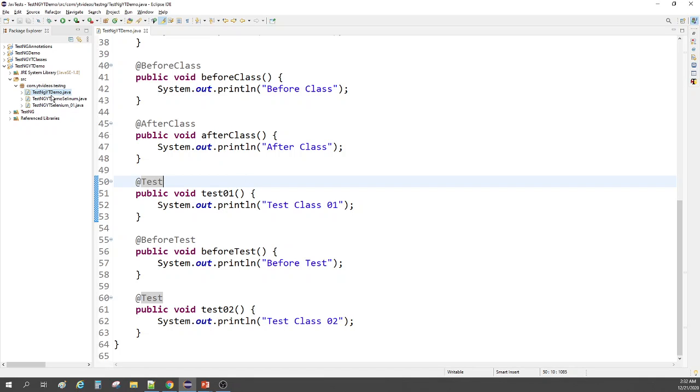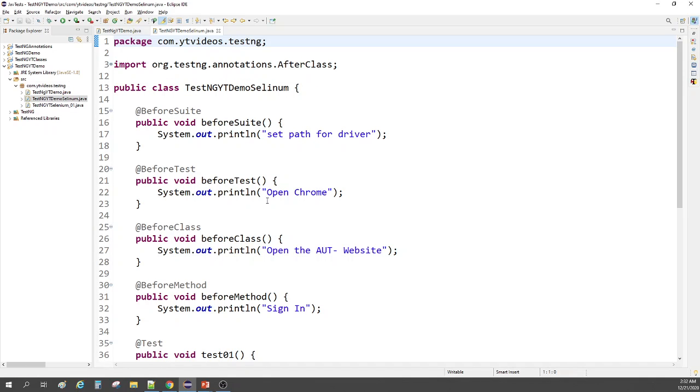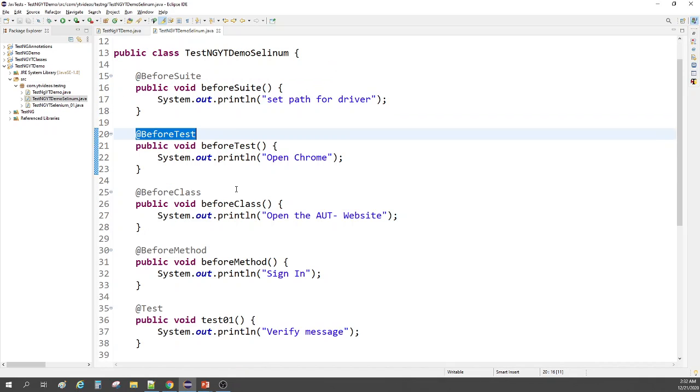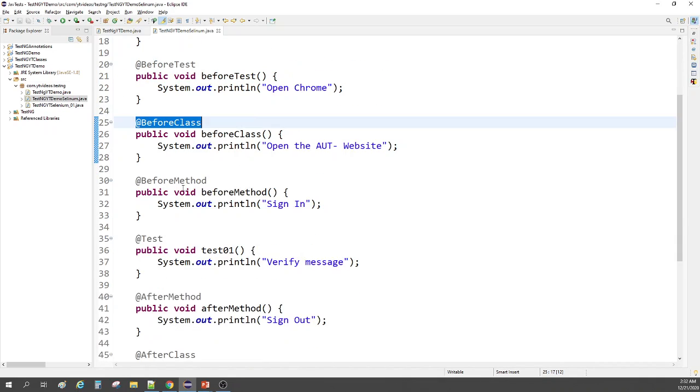If you remember, in the first video I told you what generally we do in methods with these annotations. What do we perform in before suite? What should we perform in before test? What do we do in before class, before method, test, and all those things, right?